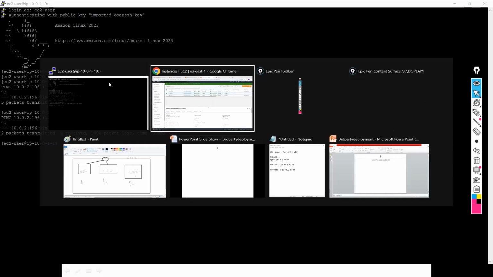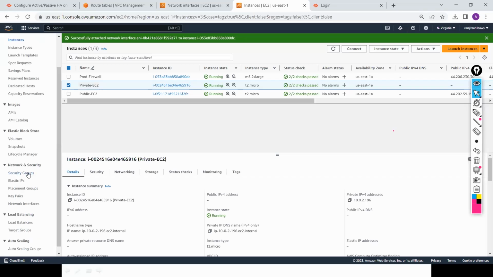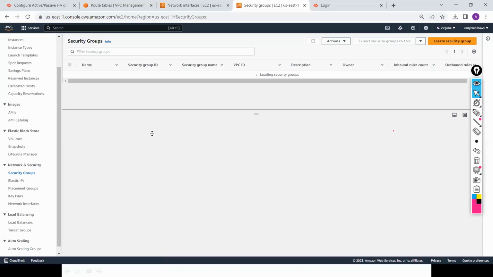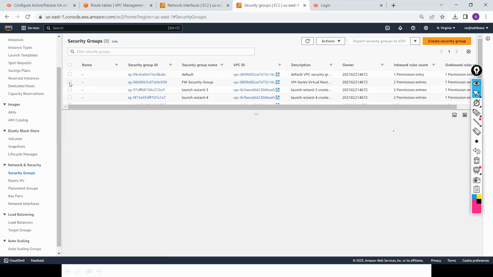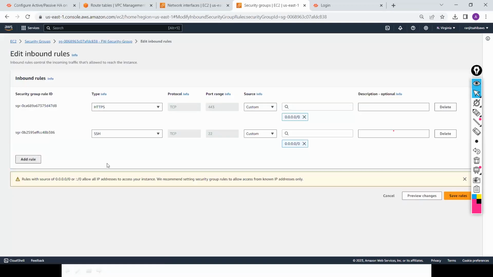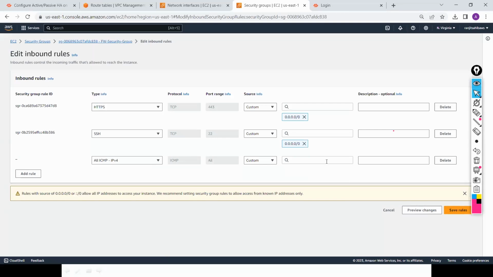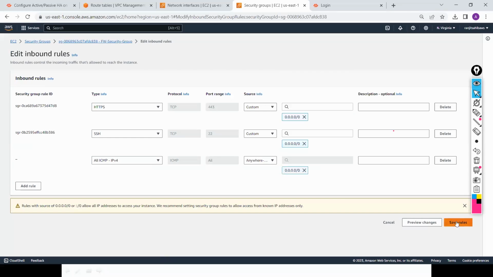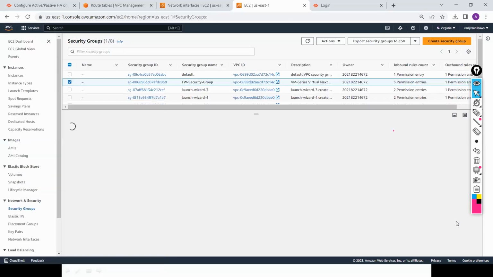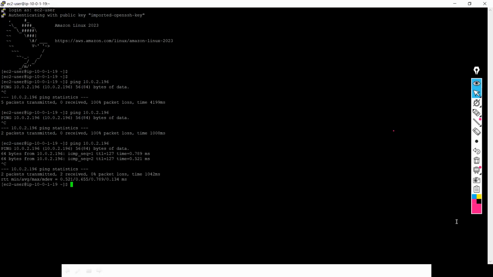So let's create ICMP for this security group. I am using that common security group, right? So the firewall security group, ICMPv4. Done. So now what I have to do for SSH, I have to first create a key.